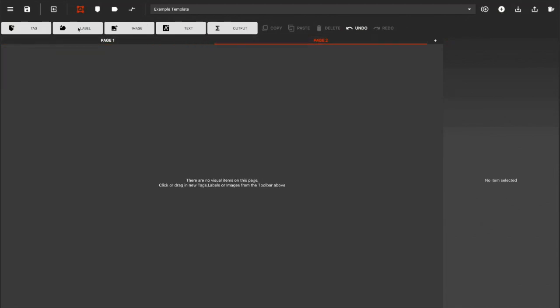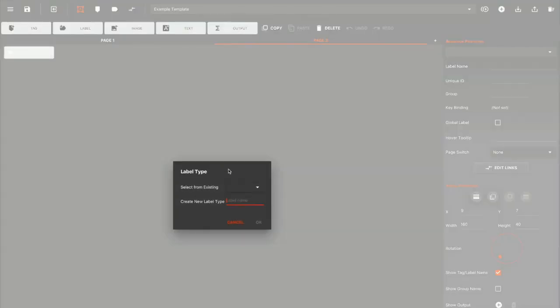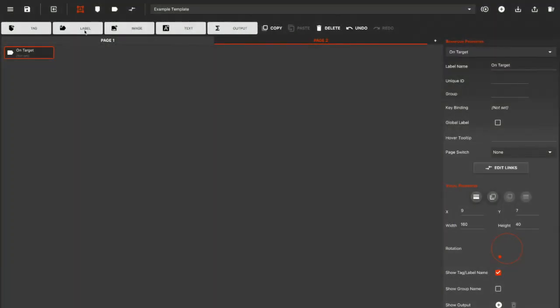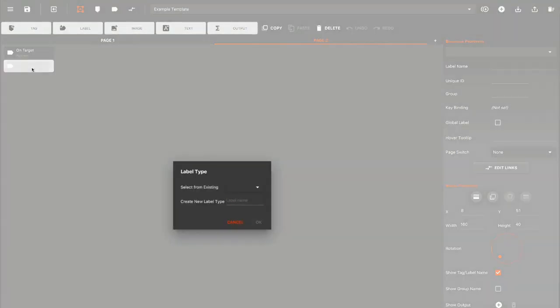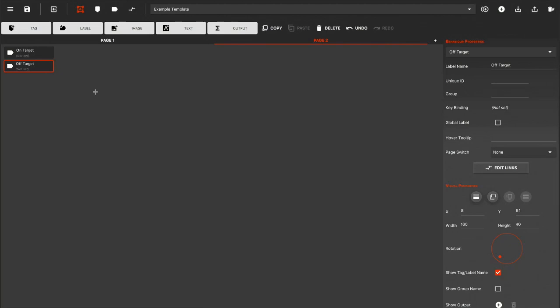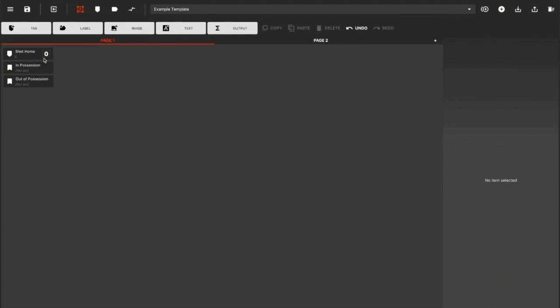Now, if I add in some labels on that second page, so if we continue around the shot theme, if I say I want a label that is on target and off target. Labels are used to apply more information to the tag that you've created. So for example, if I were to create a shot home, I could then apply additional information to that tag, whether the shot was on target or off target.